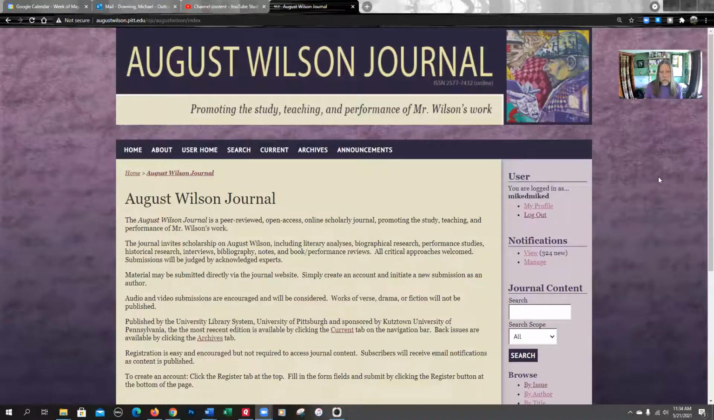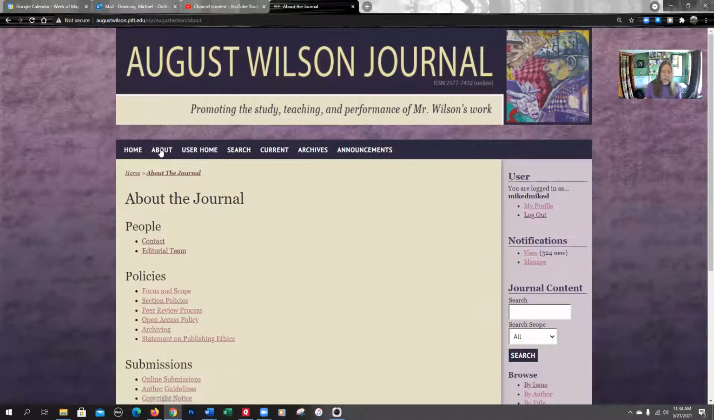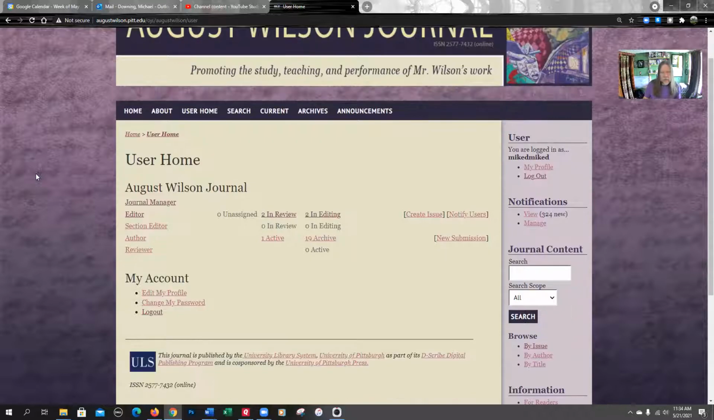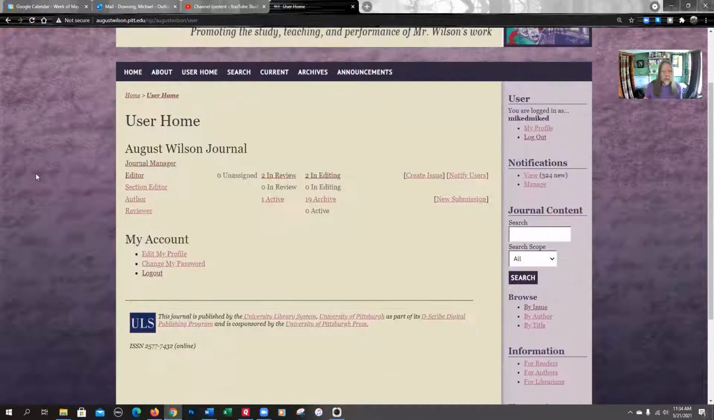Okay, so here is the August Wilson Journal website, and we are on the Home tab right now. You can go to About, and that gives you contact information and editorial team and policies and whatnot. We're going to press on to User Home right now. So the lead editors will be journal managers. They'll be able to see everything within the website, things related to the design of it and announcements in addition to the editing features.